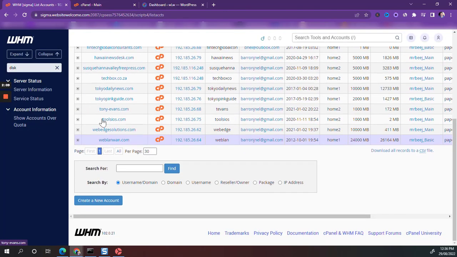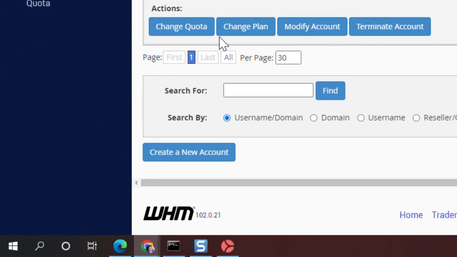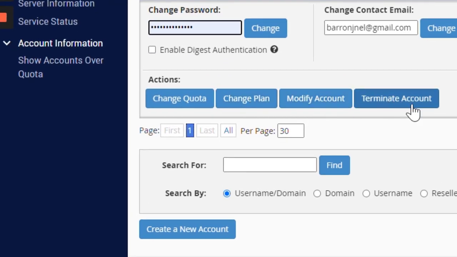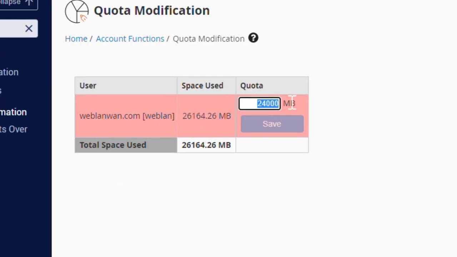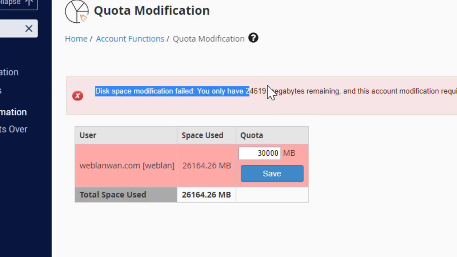The other way is if you just come to your web host manager and you click on this little plus sign over here and you scroll down, there's an option here, change quota or change plan or modify account. And if you change the quota, you can just up the quota. So right now it's sitting at 26 gigs. We can just come here and make that 30. Okay, we don't have enough space on the server itself, so the most we can do here is update it to 24, which would still make it over quota, right?